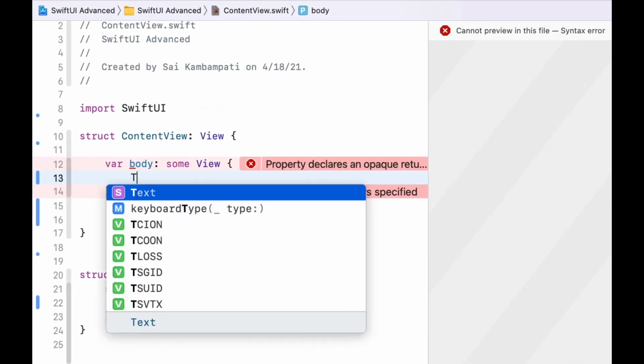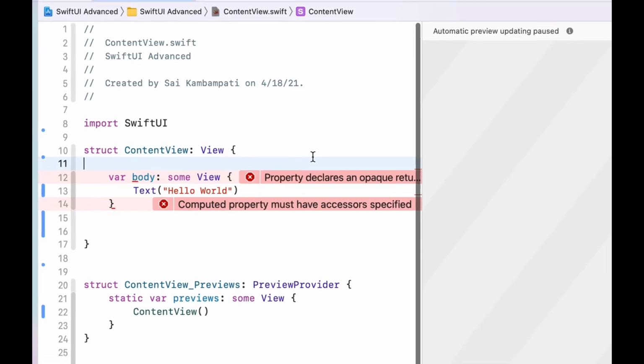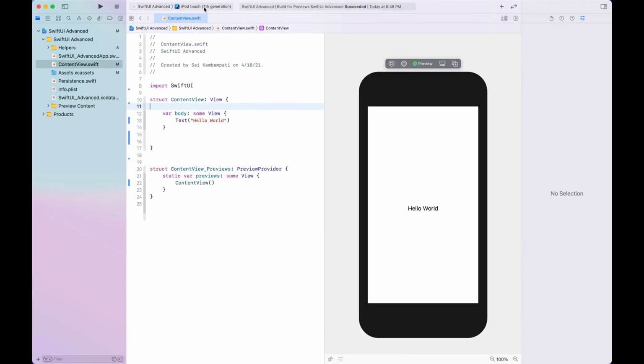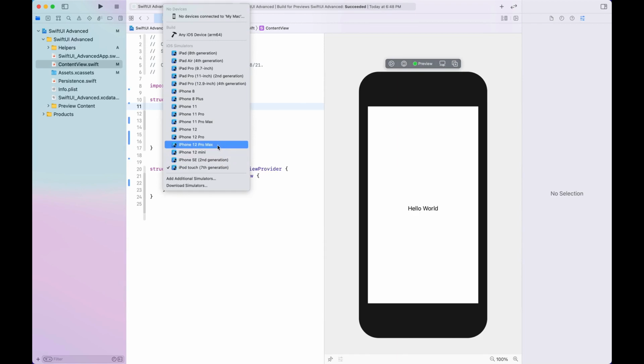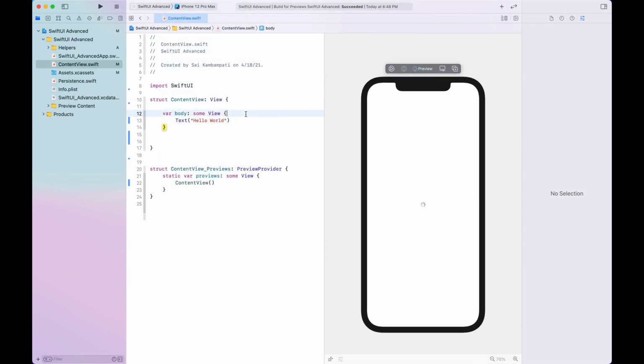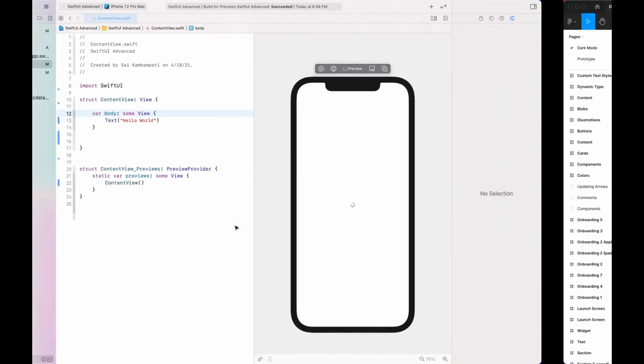Inside of the body, I'll put our favorite text view that'll just say Hello World for now. Alright, and then I'll click Resume, and pretty soon we should see that our project is building, and then Content View will load. Let me change the simulator to something a little more modern, such as the iPhone 12 Pro Max, and then let's get started with building this sign up card that we have in our design over here.